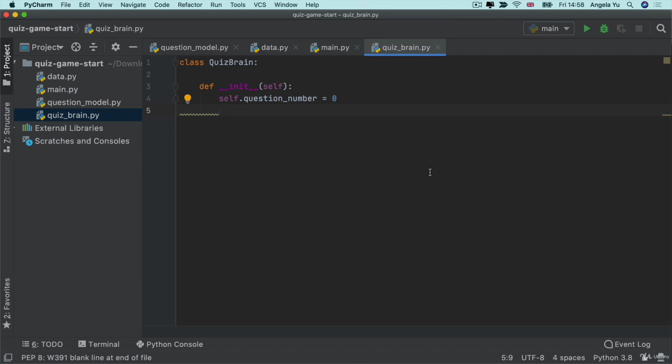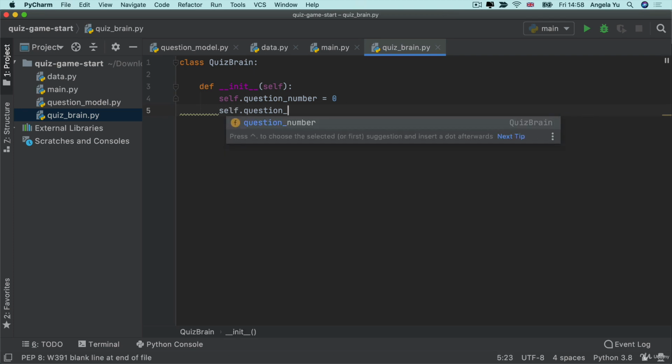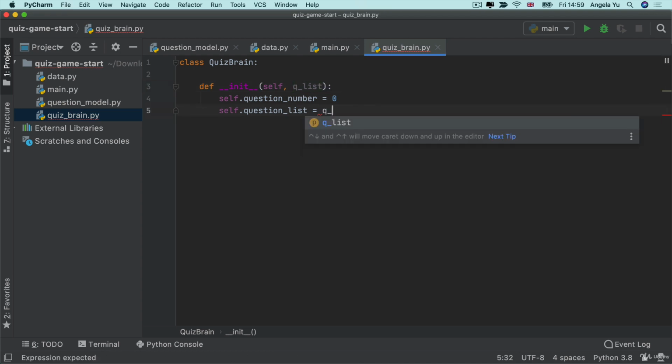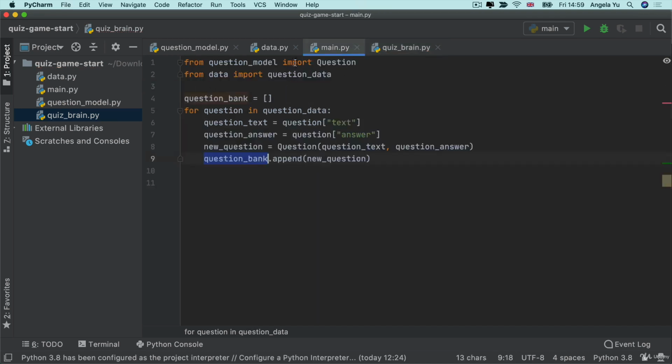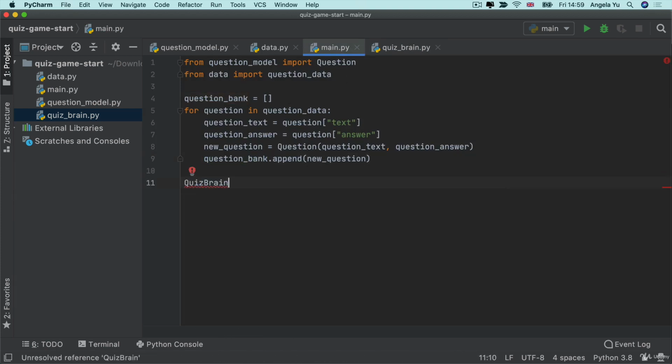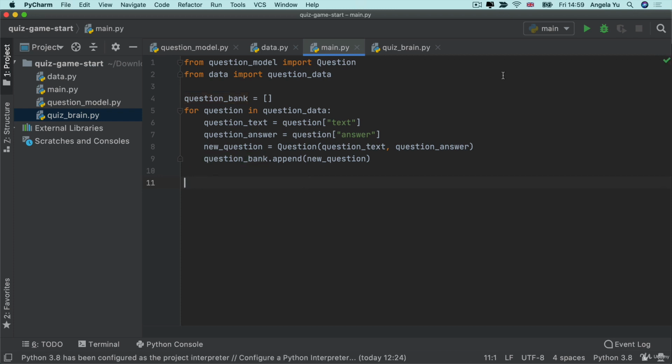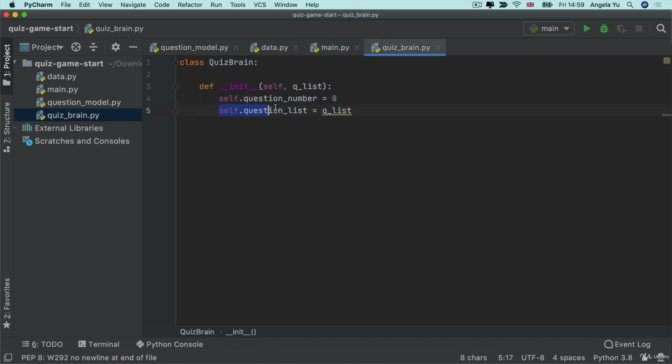Now, the next attribute is called question list. And this is not going to have a default value. Instead, it's going to get it as a value passed over. So let's put that as a question list here and set it equal to question list. So what's going to happen is inside our main.py file, we're going to be initializing that QuizBrain, and the value that we're going to put in there as the question list is going to be the question bank. This way, we'll receive the question bank and it will be inside this question list attribute.